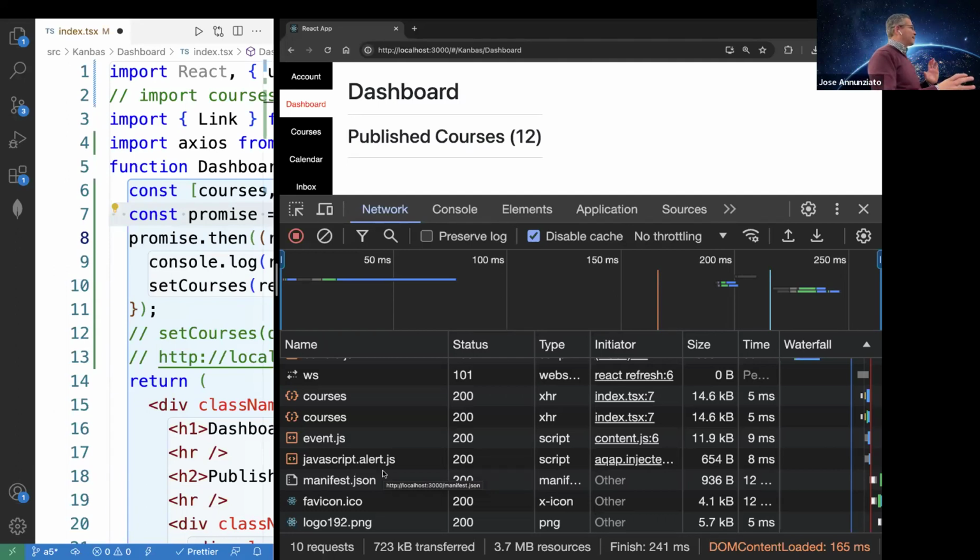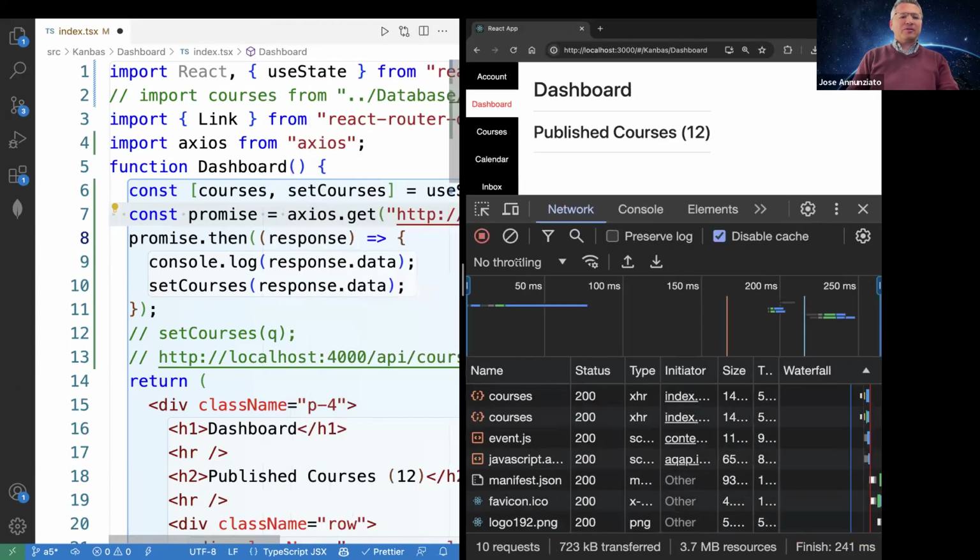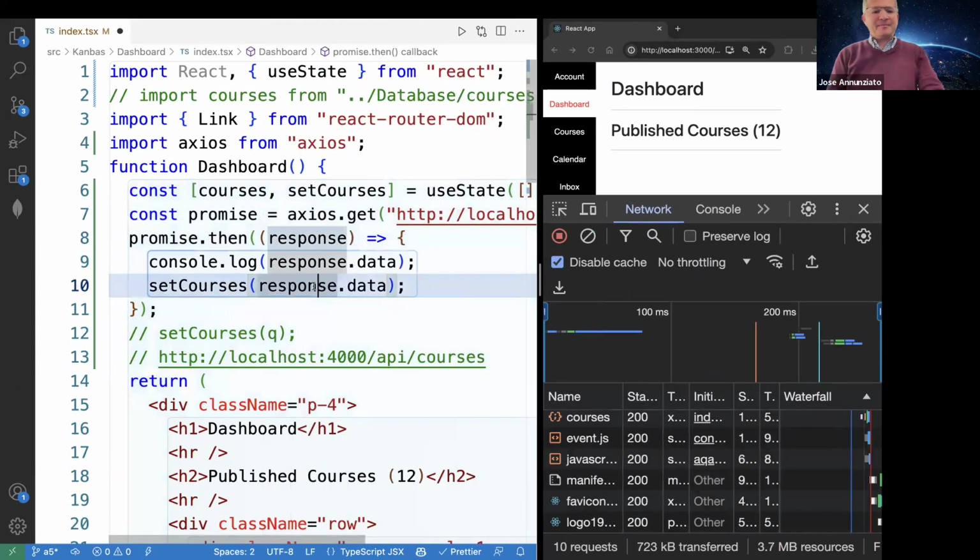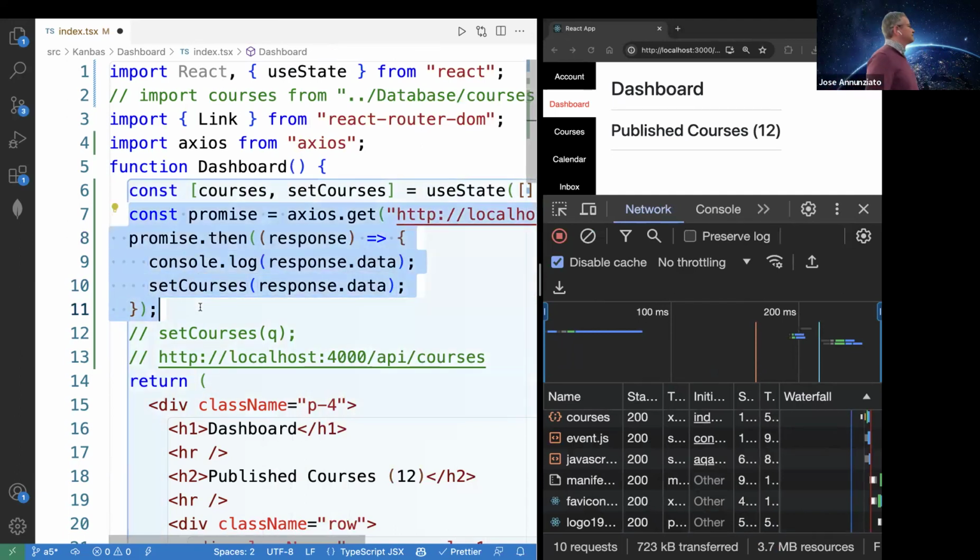Make sense? Okay. So we can't do that. We can't just do this, not yet, anyway. We want this to happen only once. When this loads, I want to go out to the server, set the state, and then never again. Okay, so how do we do that?